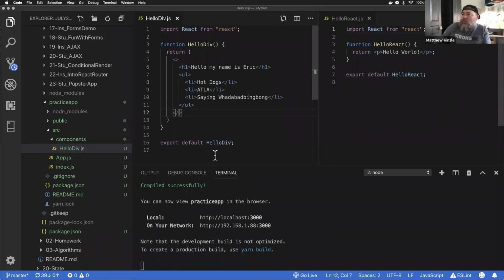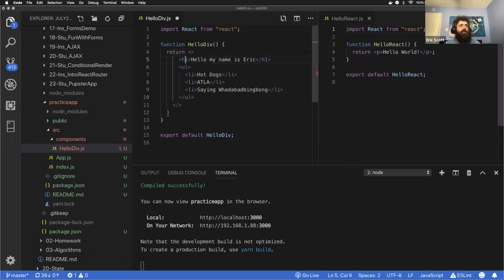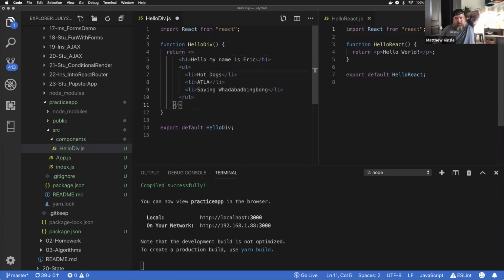Do you have to use the parentheses? Mine worked perfectly fine without the parentheses. You don't have to have the parentheses. You just can't have return on a line by itself. So if you did something like this, that's fine too.